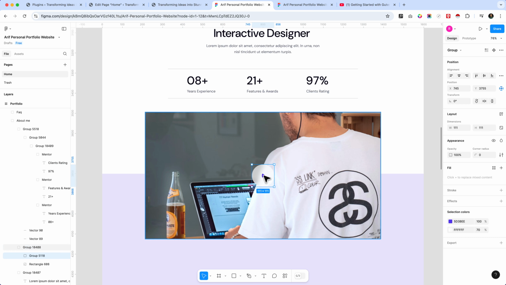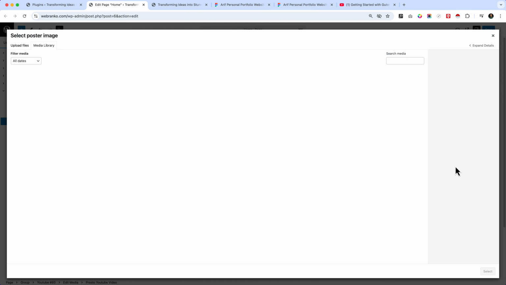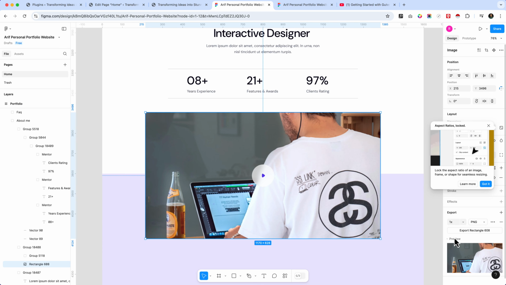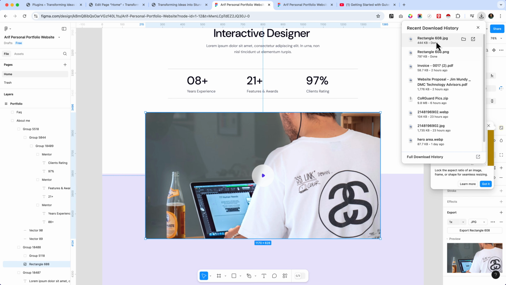Also, if you want, we can use this image as a poster. Here you can see the poster image we can apply. Let's add. And for this kind of image, try JPG format. Click export, and you can see the JPG format shows here 444 kilobytes, which is huge.